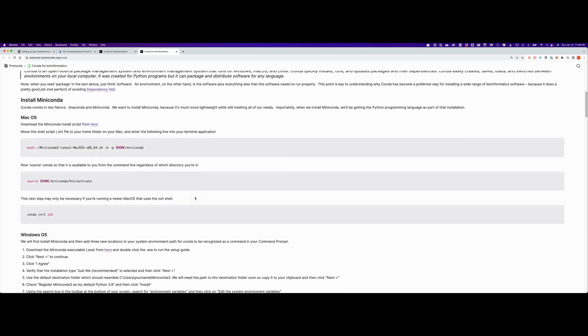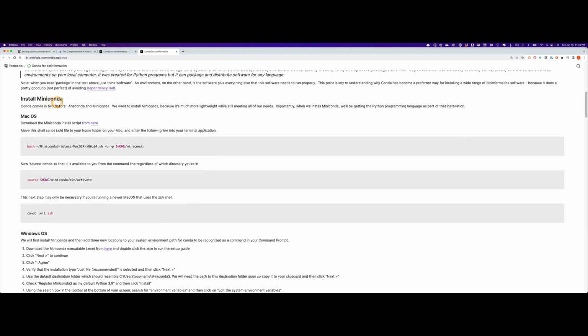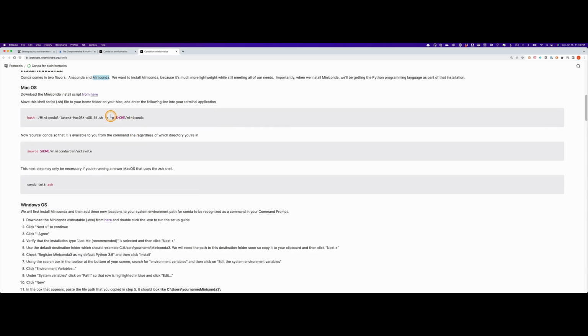Okay, scrolling down here, the first thing is to install Conda. It comes in two flavors, Anaconda and Miniconda. Miniconda is the one we want to install. It's much smaller and lightweight, but yet still has all of the features and functions that we want and need, not just for this class, but I would argue for almost 90% of Conda use cases. Anaconda is much, much larger, so I would discourage you from trying to install Anaconda. To install Miniconda, we need to first download a small shell script.